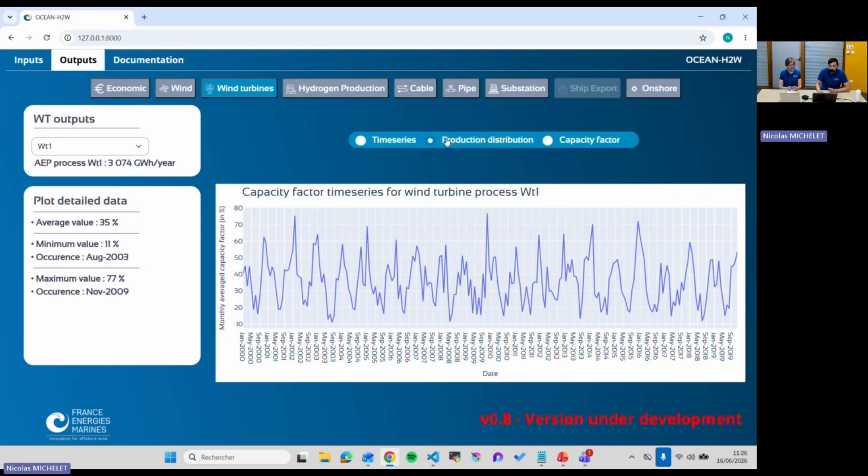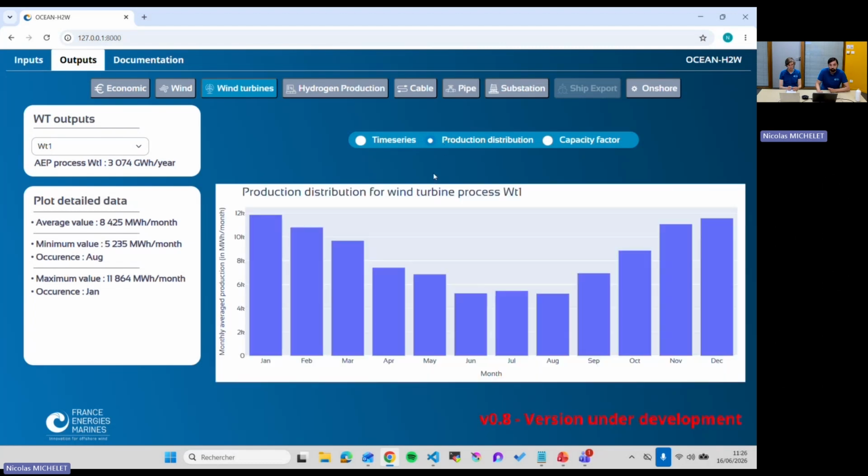And then we can see, for example, the production distribution, telling us that we produce the maximum in January and December in this area. We have these kinds of plots for every process. I will not go into all of them. We do not have time.